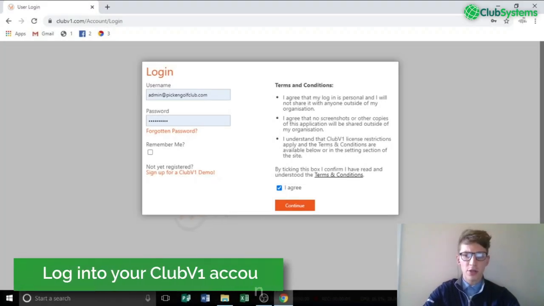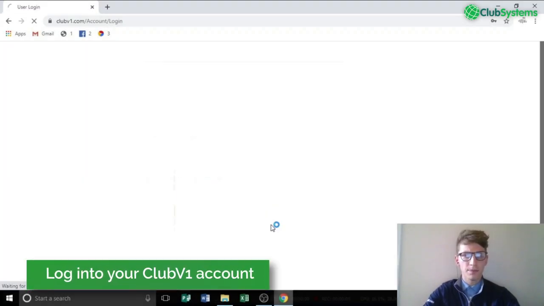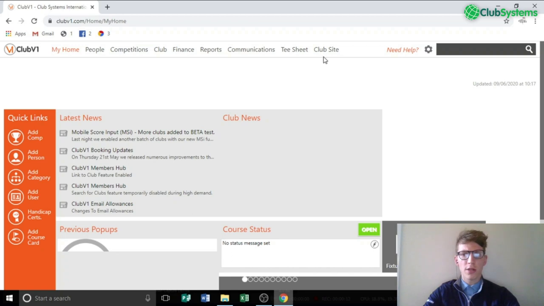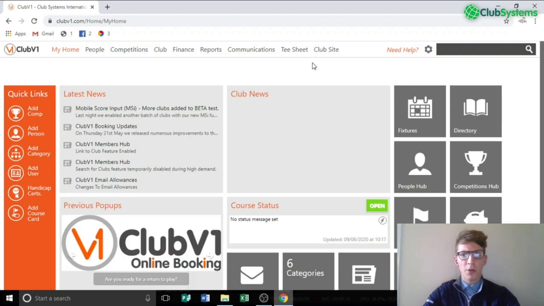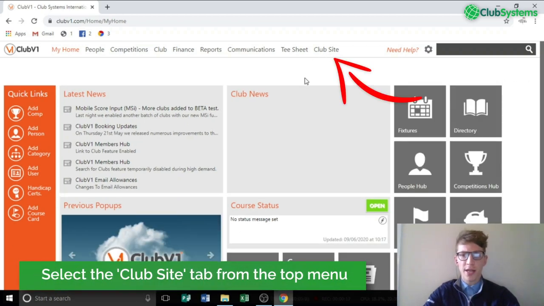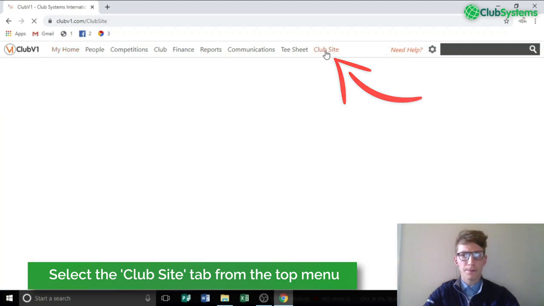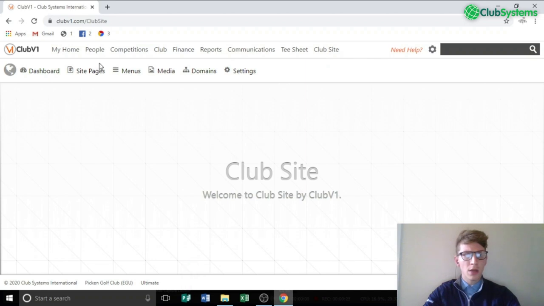Okay, so the first thing we need to do is log into ClubV1. Once logged in, we can then locate the club site tab along the top. And within this area, you'll have all the features that are now available to build your new club website. Along the subheaders, we've got a few different options. We've got site pages, menus, media, domains, and settings.